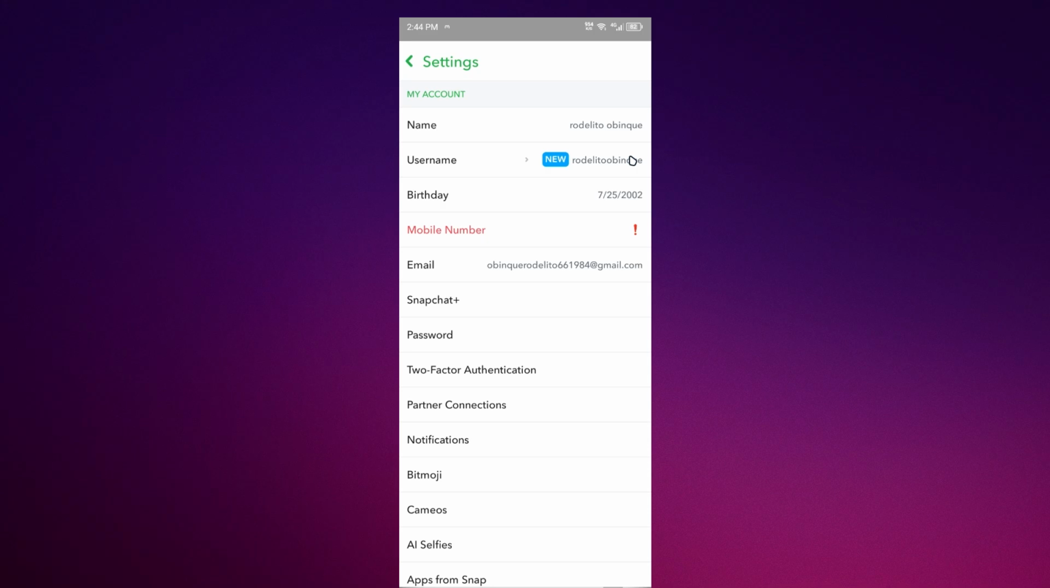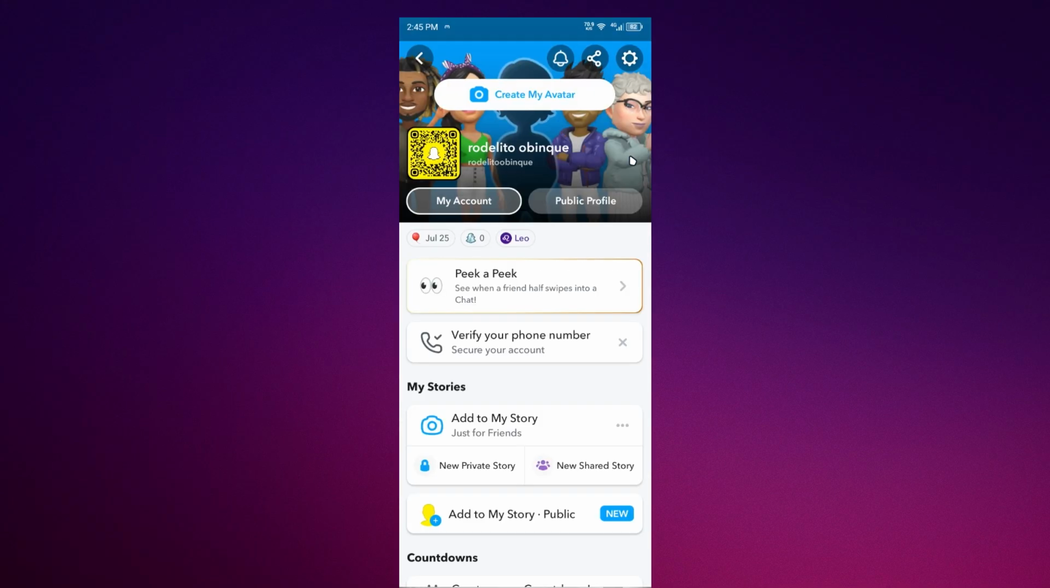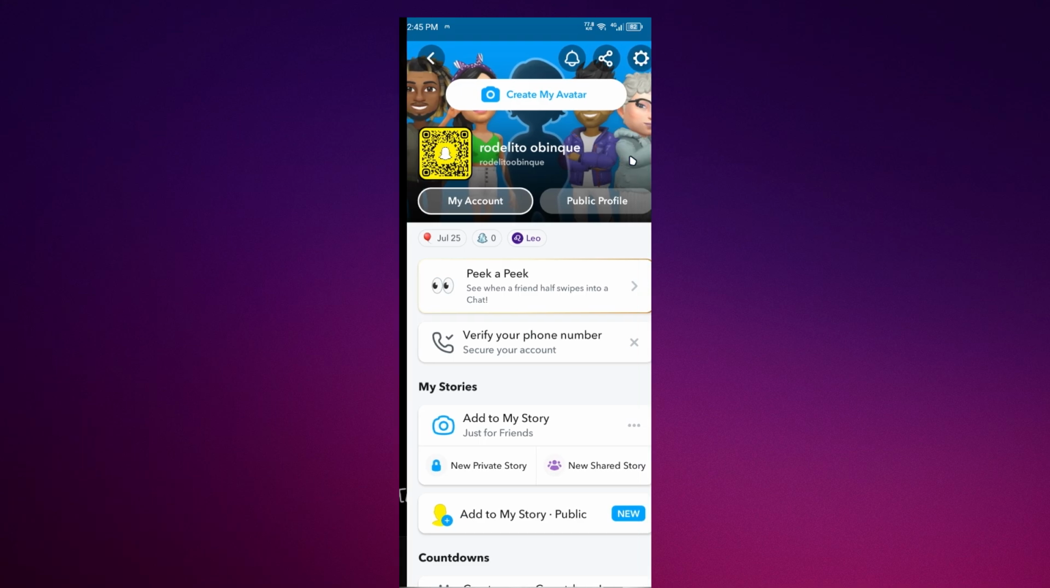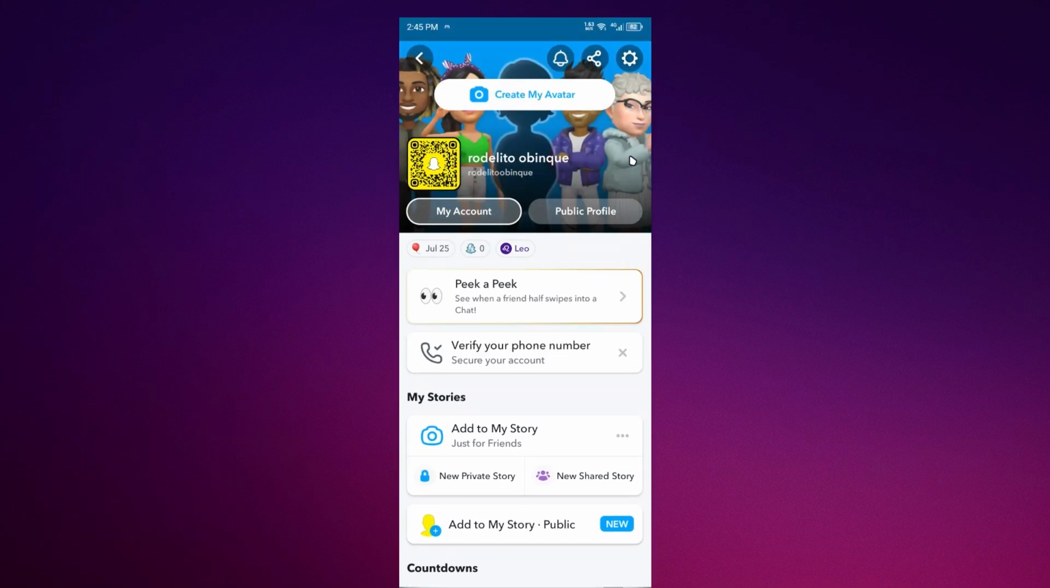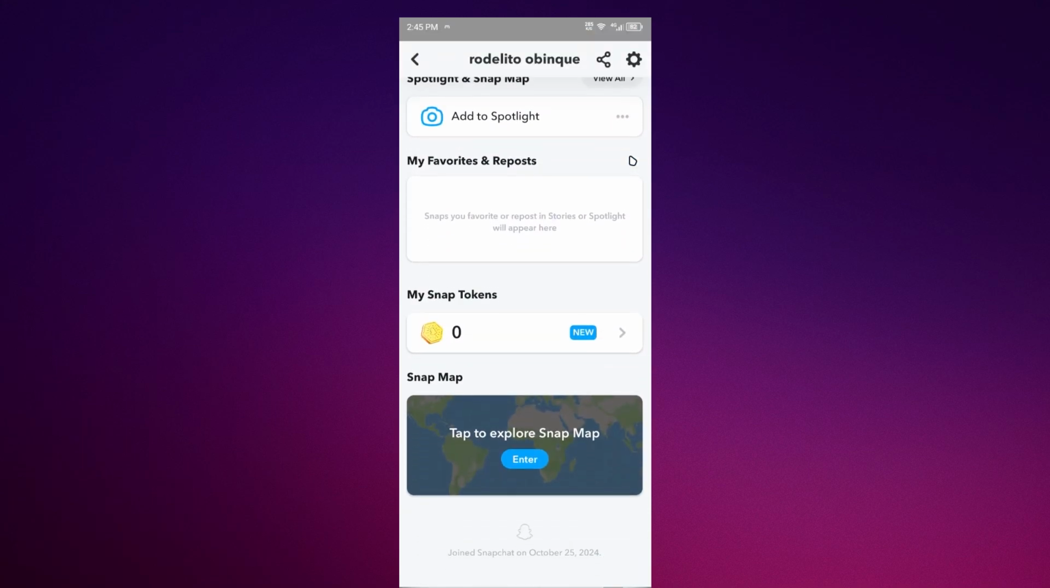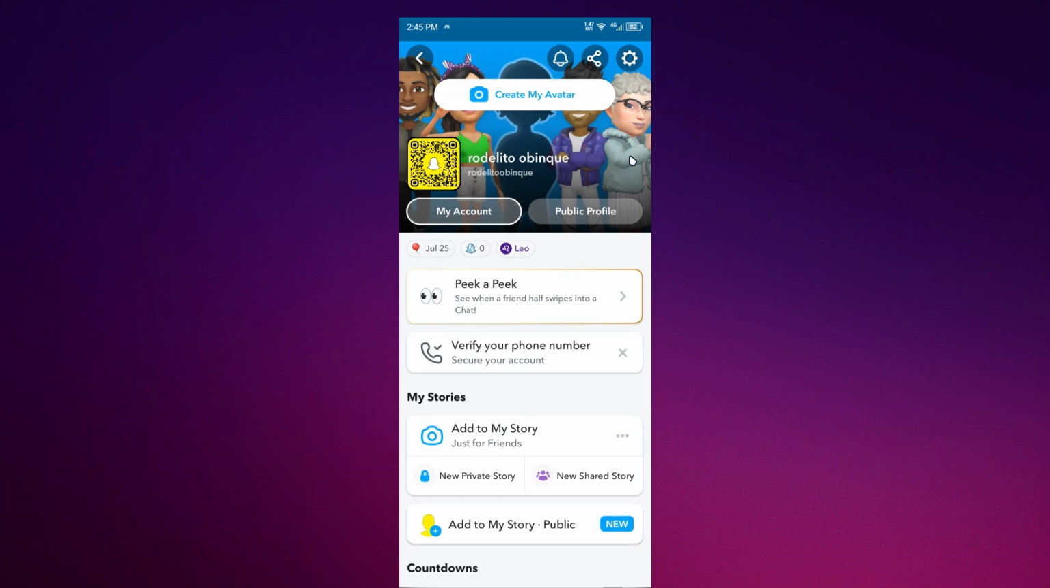So if you want to use a single account on multiple devices, you can just log in to another device and it will automatically work with this account. It doesn't matter what device. If you log in to the account and you know the password and the username, there's no problem and you can use this account on any device.